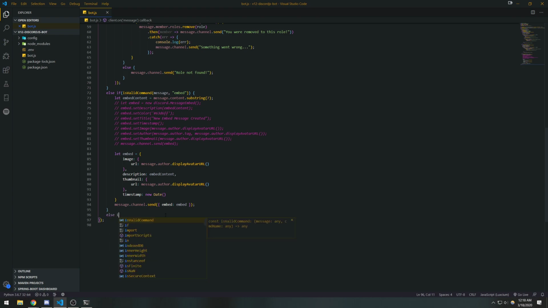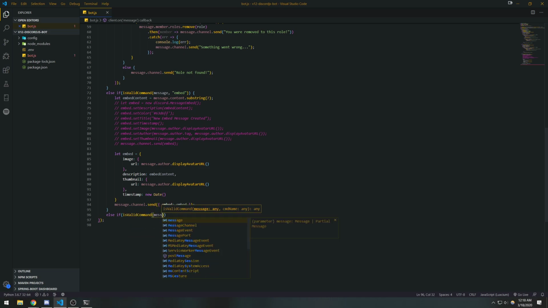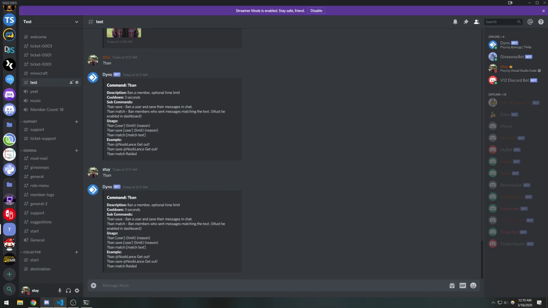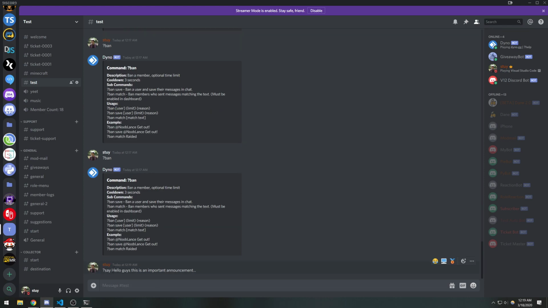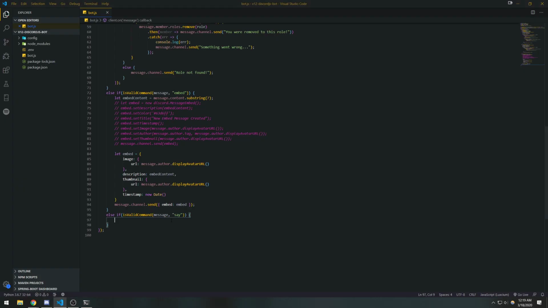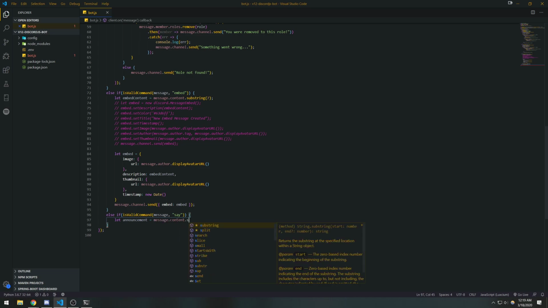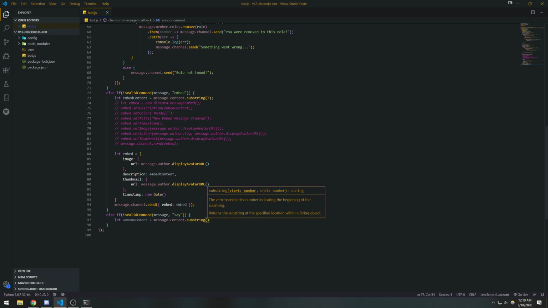Again, this is going to be a very short tutorial. We're going to create a say command, and this is a 3-letter command, and we want to extract the parameter. So the way it's going to work is we're going to say $say, hello guys, this is an important announcement, and blah blah blah. We want to get this entire substring. H is at position 5, so we're going to pass in 5 for the substring command. So we're going to say let announcements equal message dot content, call the substring function because we want to get the substring, pass in 5.